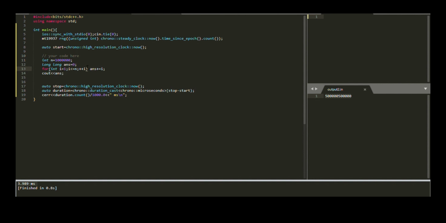Suppose you thought of a logic, implemented and submitted, but got wrong answer. You then check that the implementation is correct. So now there is some problem in the logic and you are unable to find why your code fails. What you can do is use this. It is a random number generator.